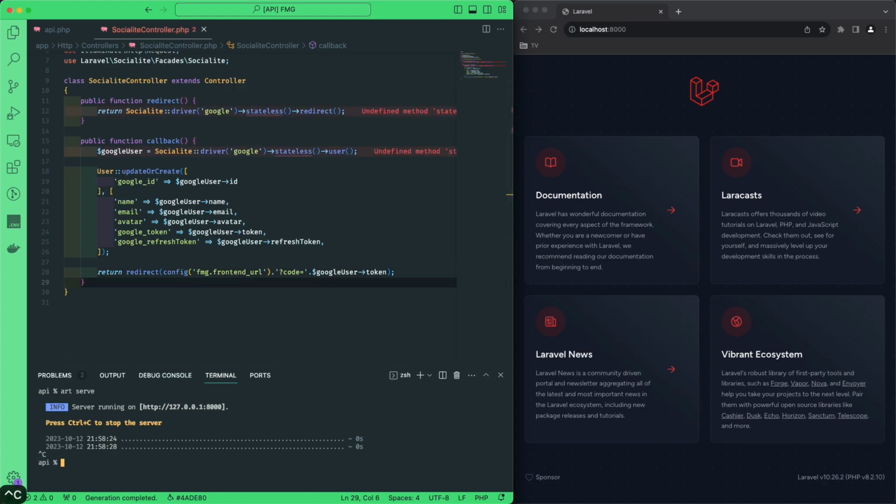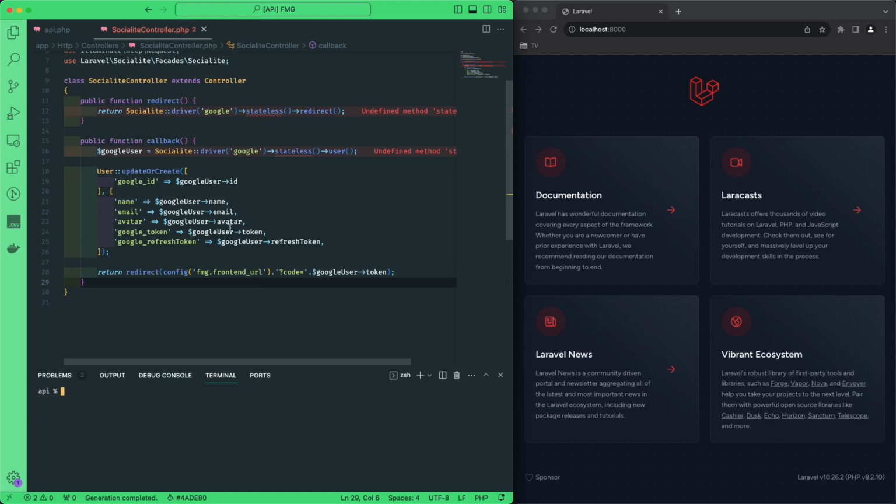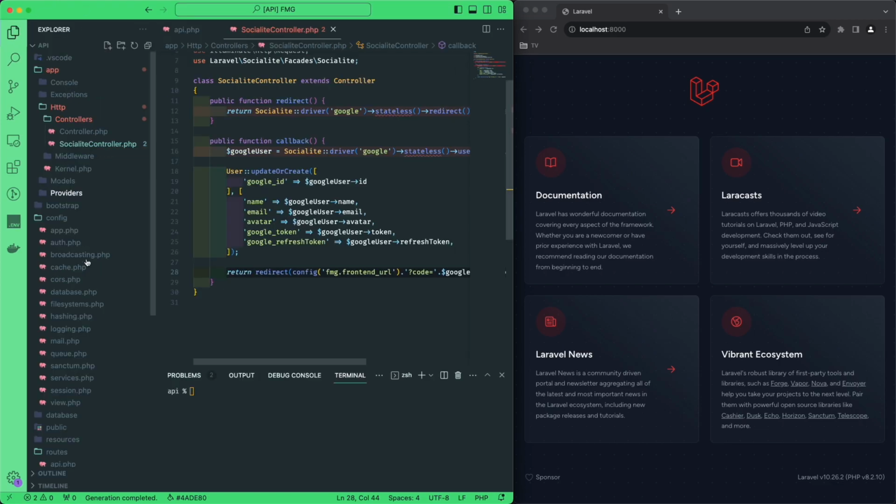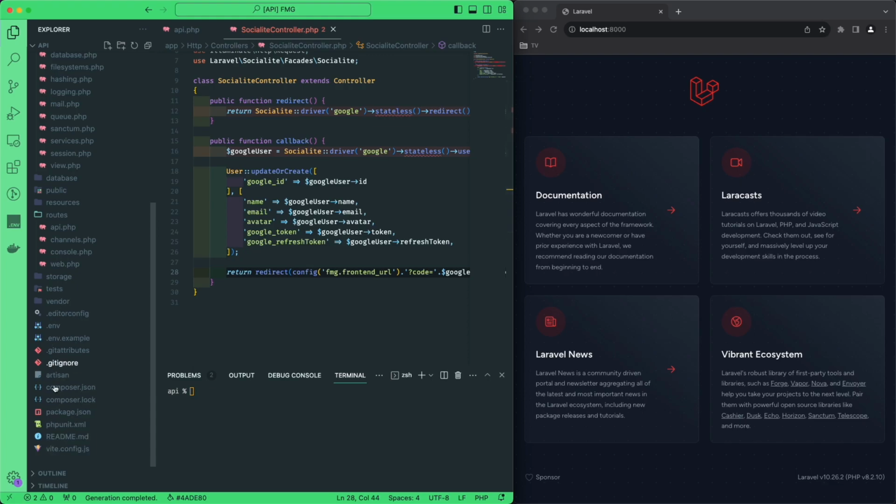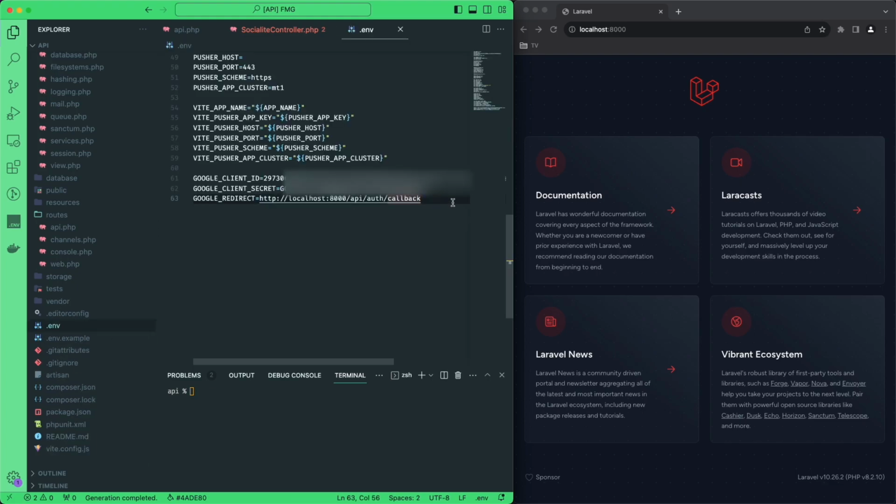Okay, so for now I want to close this for a little bit, and then let's handle this part. So we want to have a front-end URL as an environment variable. In order to do that, we add it in here. We're gonna say front-end URL, and we want that to be HTTP localhost 3000.